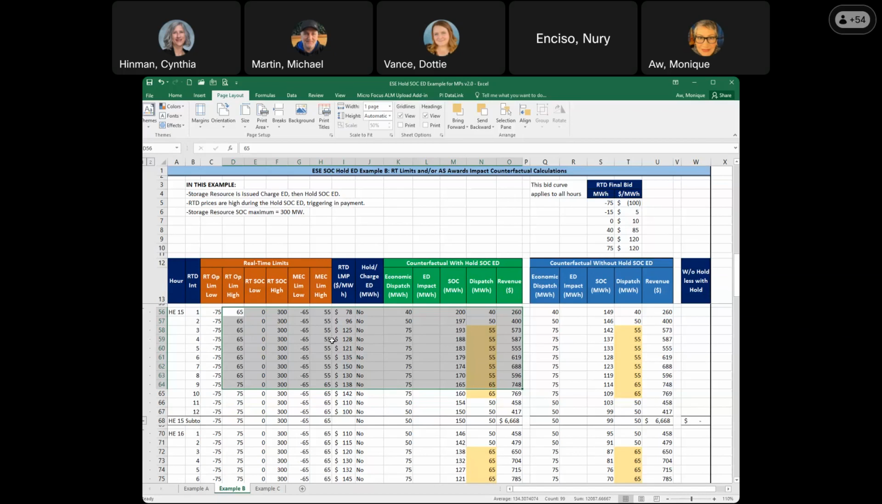Okay, so what I was trying to demonstrate here is that not only do we have a change in the real-time operating limit, but because the operating limit goes down, then our MEC limit high goes down as well. So in this case, we have 10 megawatts of AS. So what used to be 65 is now 55.